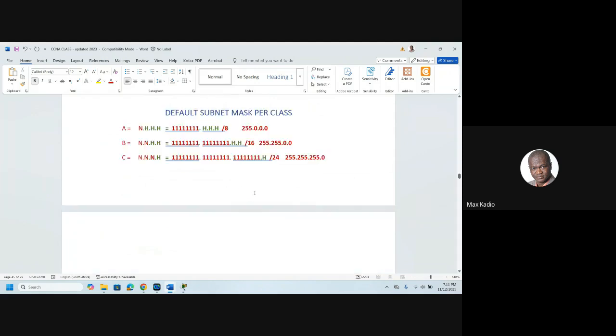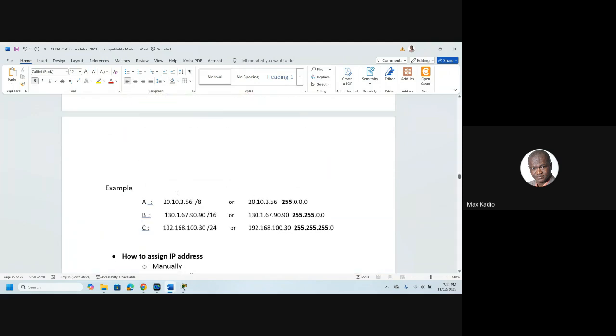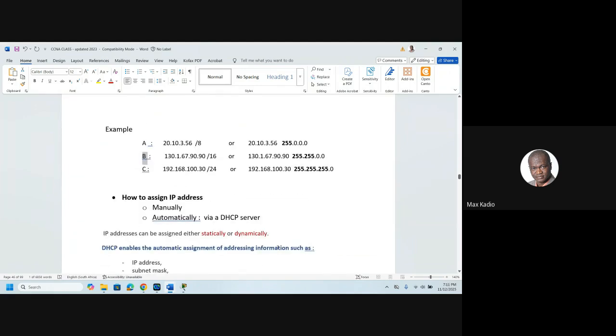So all these things. Examples: a class A. When you add an IP with a default subnet mask of /8, it is the same address, but if you convert the 8 ones to decimal, you see. In some question papers, you'll see this type of IP with /8 or this. Same thing for B and C. So you can also check that, very important.